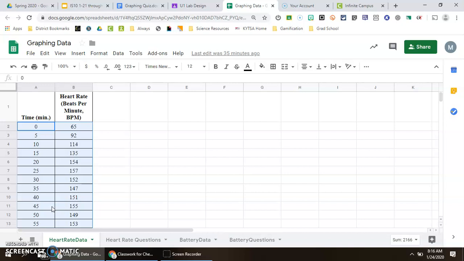Everybody okay? All right. So you've selected your data. I need you guys to go up here to the tabs at the top, and I'll need you to find the Insert tab.